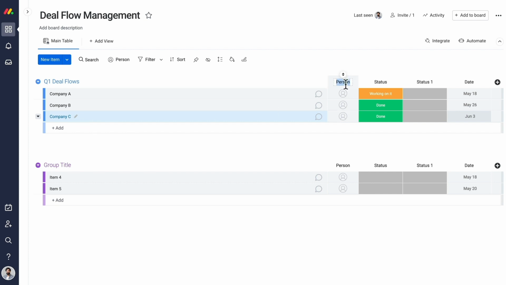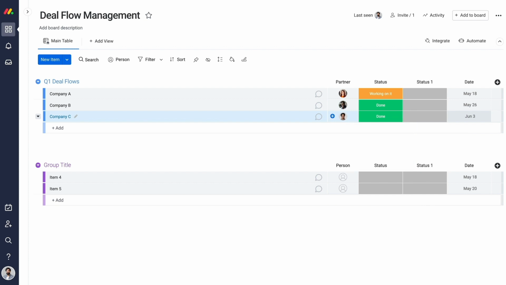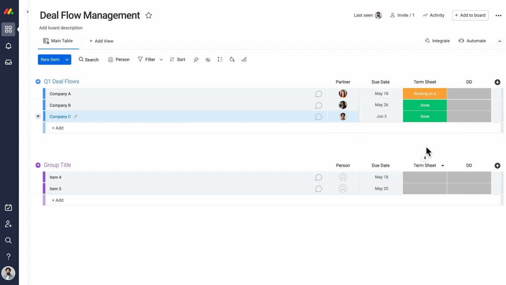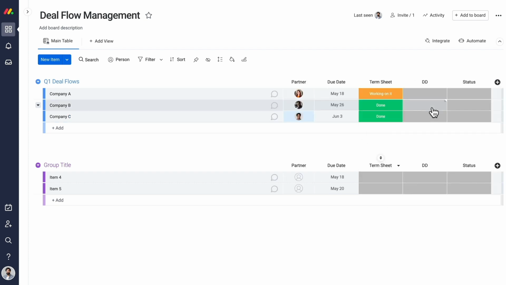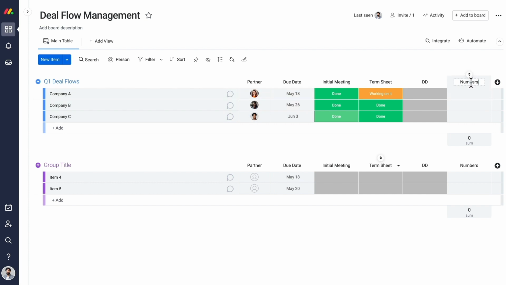By default, we get a person column. Let's rename this to be the partner leading the deal. We can add any column that we need. Here are some of the basic columns. I'll rename these columns to term sheet and due diligence. We also have the due date for the deal. Also, we'll create an initial meeting column. We'll add a numbers column to indicate the amount raised.